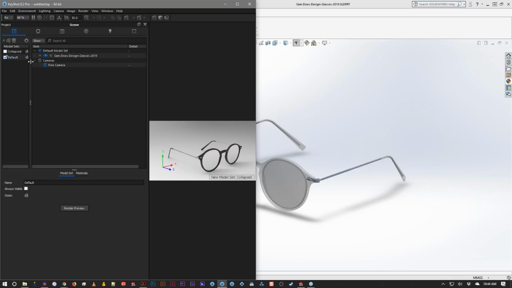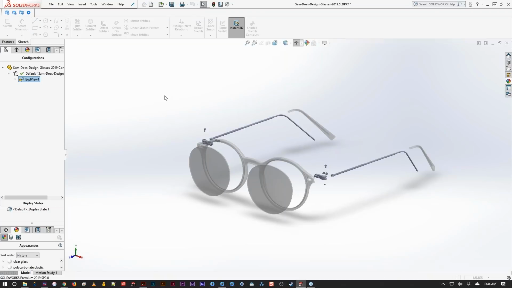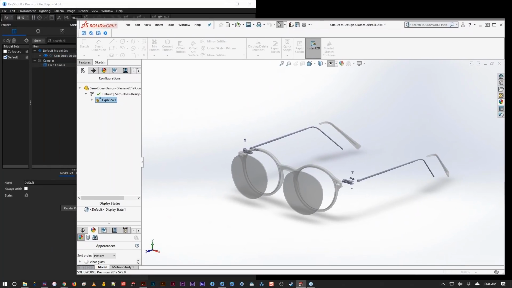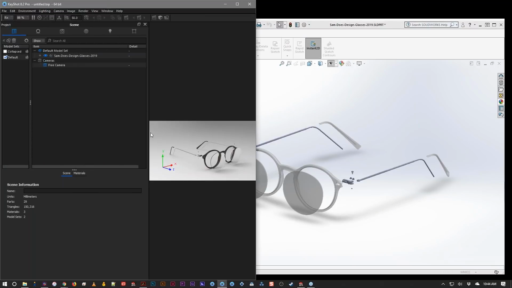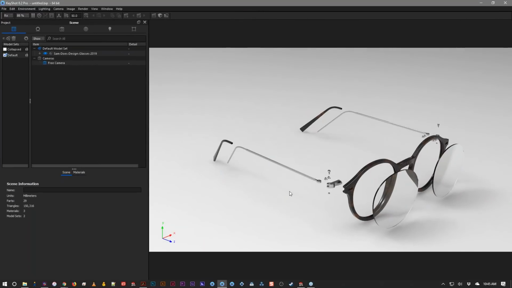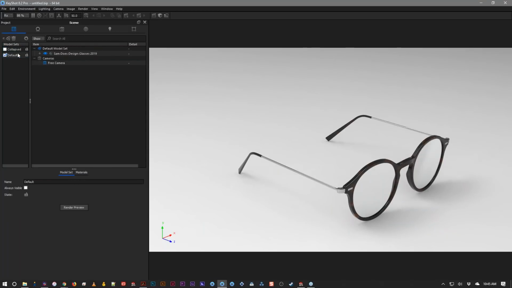We're going to go back to the default model set, jump back over to SOLIDWORKS, explode our view to enable that second configuration we have. And then we are going to use the update command. So now there we go. We have our exploded view still in our default model set, and we have our collapsed view.